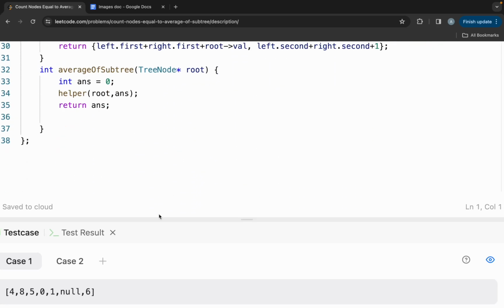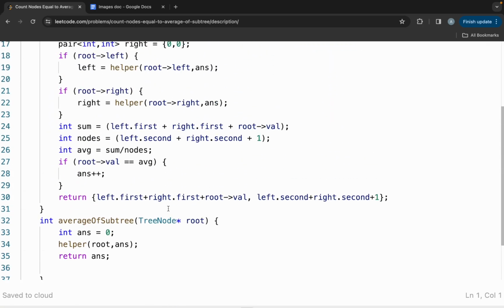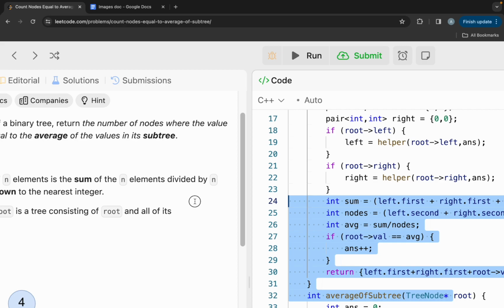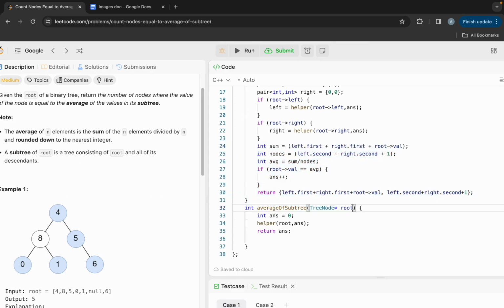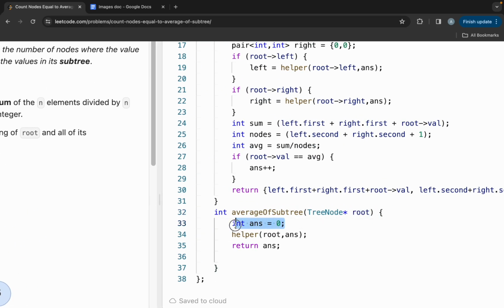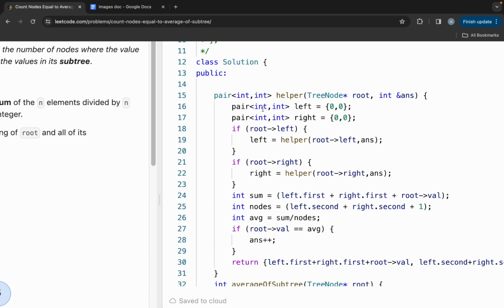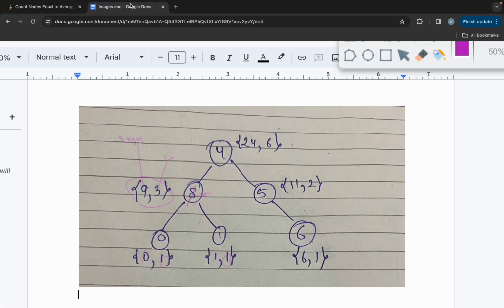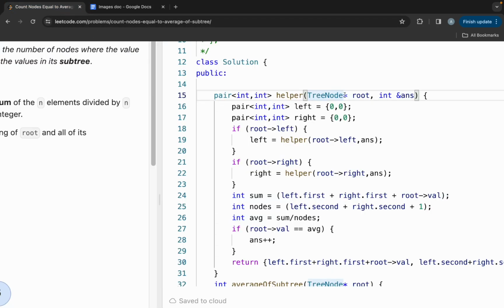So if we consider the code, let me bring it down. Initially we are given the root of the binary tree, and we are storing our answer as 0, and then we are calling one helper function, and we will pass the root of this given tree, and we will also pass our answer int. Inside the helper function we are returning a pair int. Here the first value is root and the second value is int answer, and we are taking the answer by reference because we want to increase its value.